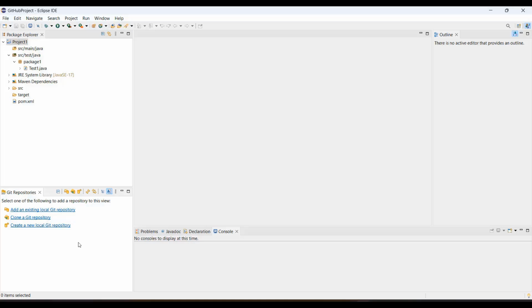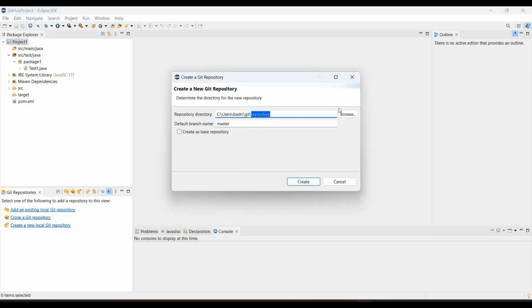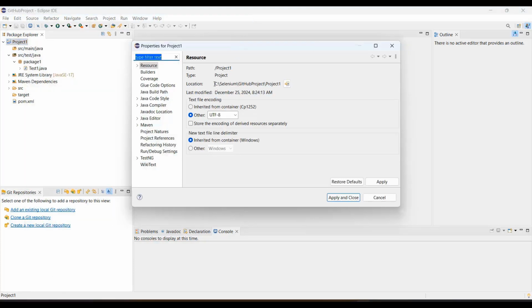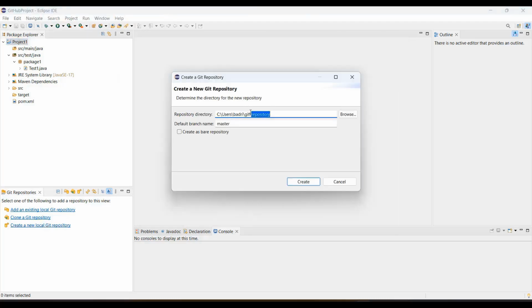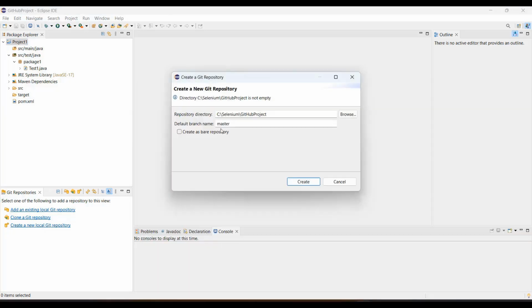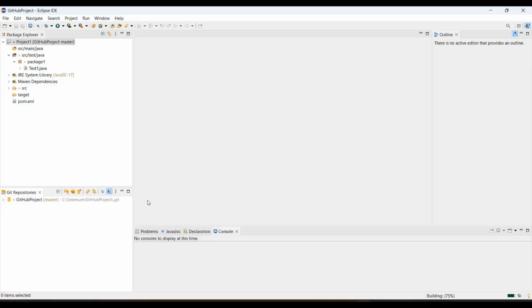Before sending our code to GitHub repository, we need to create a local Git repository. So I'm clicking create new local Git repository and I'm giving the path. Let me use the same path, which is the path of the project. Copy this path and give the same path of the project. Select master branch for now, and click create.